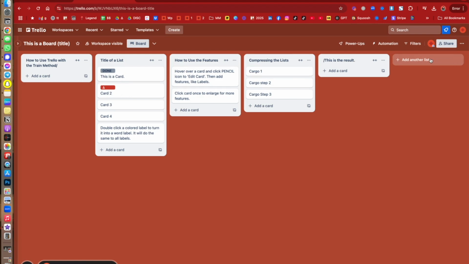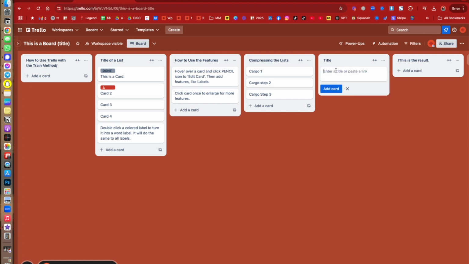To create a list, you can click add another list, give it a title, and then you can slide it to any position you want. Then add a card by clicking add card. There's also keystrokes for these features if you want. So add a card.